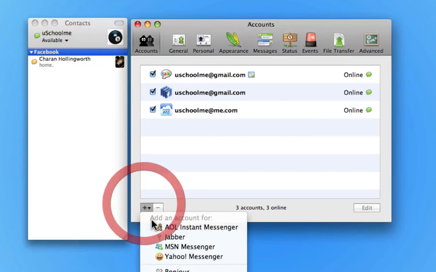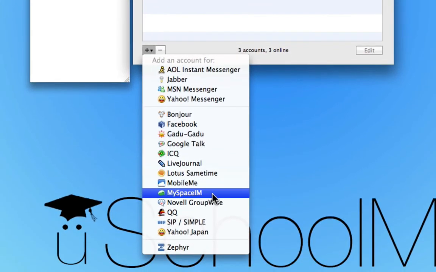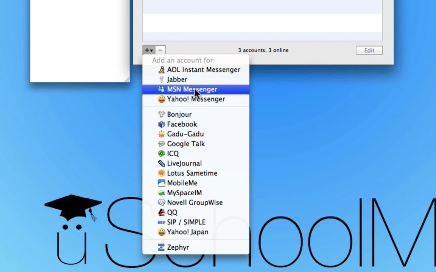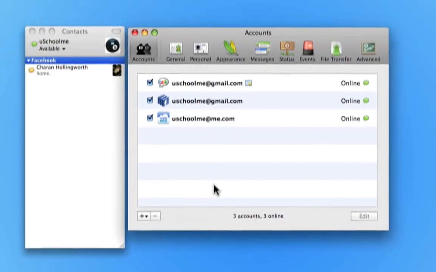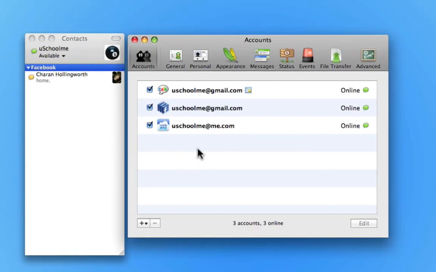As you can see from the list, there's many to choose from, including MySpace IM, which is very, very cool, and MSN, Jabber, and AOL Instant Messages are the most popular ones. So that's how to add multiple accounts in Adium. I will be back with more Adium tips shortly.